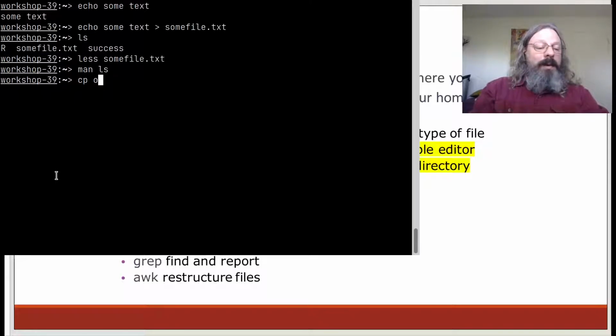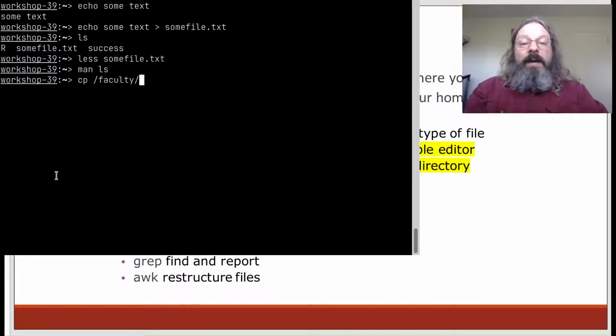So let's see how we would do that for an actual case, because you will be using CP quite a bit to copy files from the faculty to your own account to then do things with them. CP, all of the faculty files are going to be in a directory called /faculty, so that's the /faculty/ and then the name of the faculty member's account.